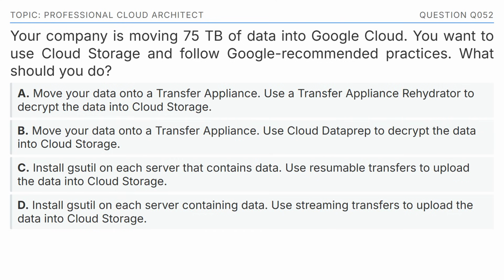Option C, install gsutil on each server that contains data. Use resumable transfers to upload the data into Cloud Storage. Option D, install gsutil on each server containing data. Use streaming transfers to upload the data into Cloud Storage.